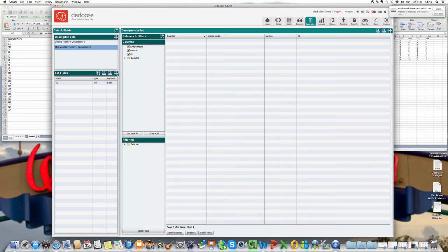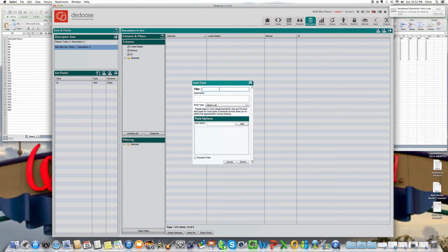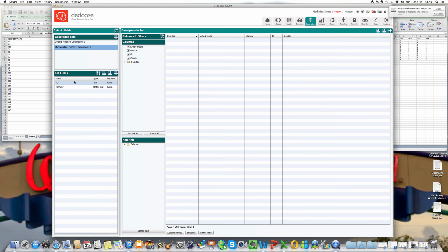I'm going to add another set field. This one is going to be gender. This time it's going to be a list, and down here you put your values. So for gender, you can be male or you can be female. Then you hit submit, and then you have gender.